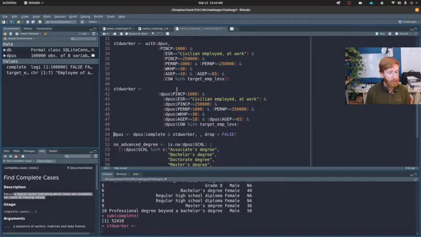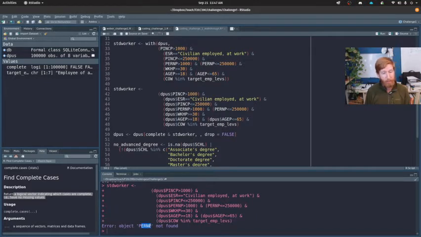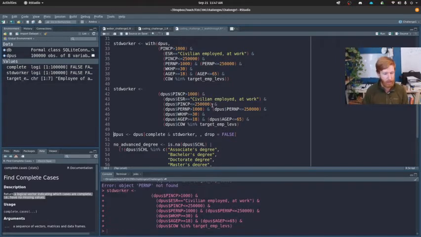So, standard worker, let's see what we get. Error, pern_p not found. Because there is no such thing as pern_p over here in our workspace, but there is such a thing as DPUS$pern_p. So when we run that, we're able to create this logical vector, which again tells us we're not looking at those first 6 rows.